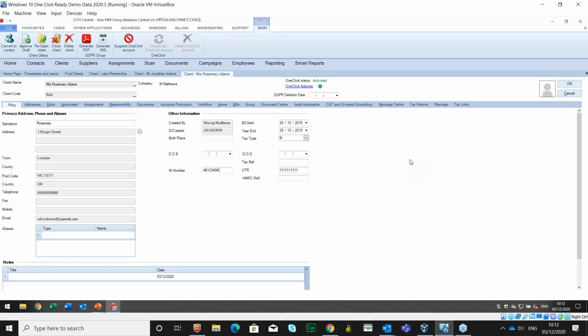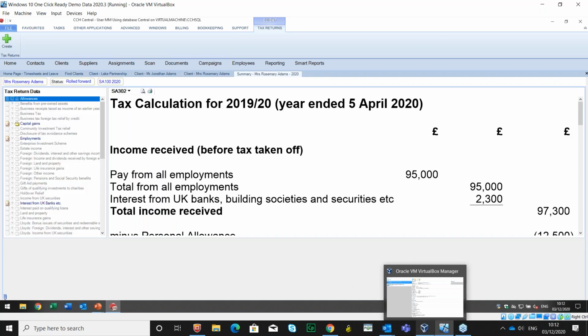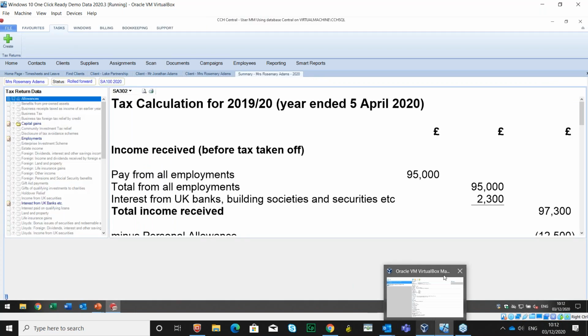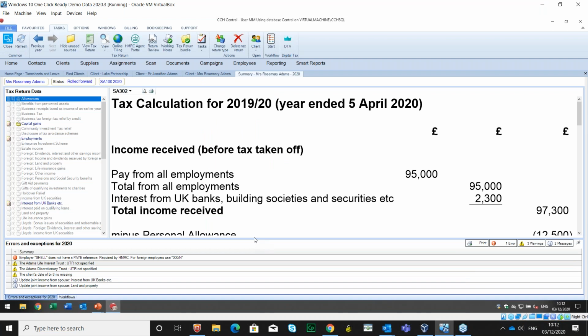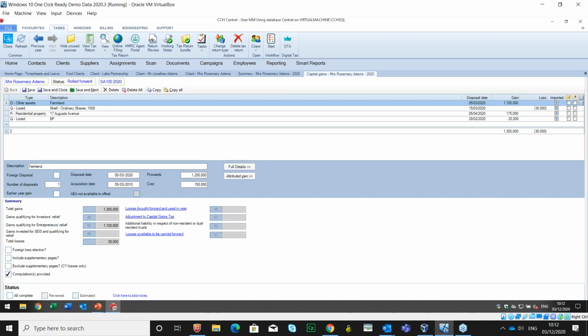So I'm just going to jump into Central and show you what I mean by that. So you'll see on screen my client, Mrs. Rosemary Adams, and we're in her Central record. So I'm going to go into her tax return area and look at the 2019/20 tax return. And you can see now that we've got the tax computation on the screen. I'll just pull down the errors and exceptions so you can see a bit more of the screen. And I'm going to go into the capital gains area of the tax return data.